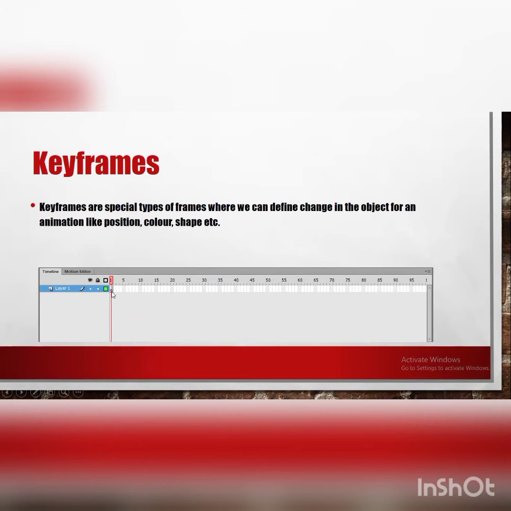And this small circle, this one, is called a keyframe. By default, the timeline contains only one keyframe. So according to requirement, we can make a number of keyframes to change the position, color, shape of the object. For that purpose, we can create the keyframe. In this window, you can see this one small circle. It represents the keyframe. So let's start how to do frame by frame animation.